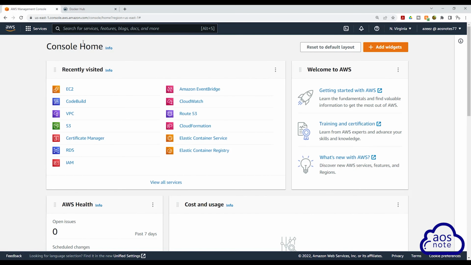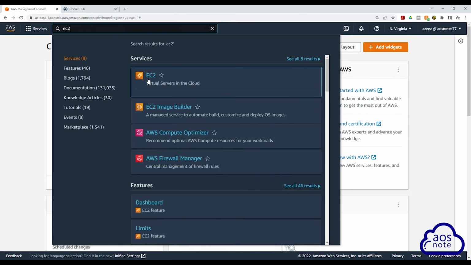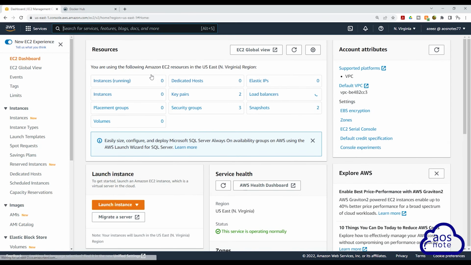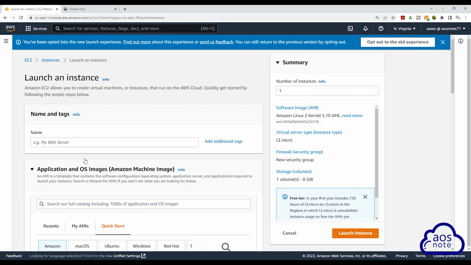In the management console, type EC2 in the search box. Select EC2 under Services. Click Launch Instance and click Launch Instance again. We'll give the EC2 instance a name. I'll call it Docker Server.